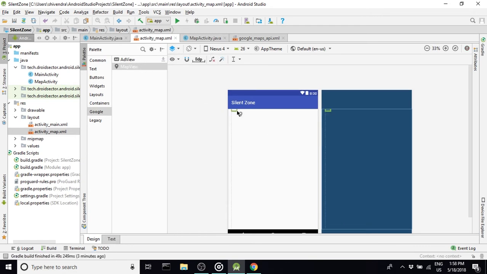So I will drop it here and we'll give it some time to load. Then we will expand the size of the map view.